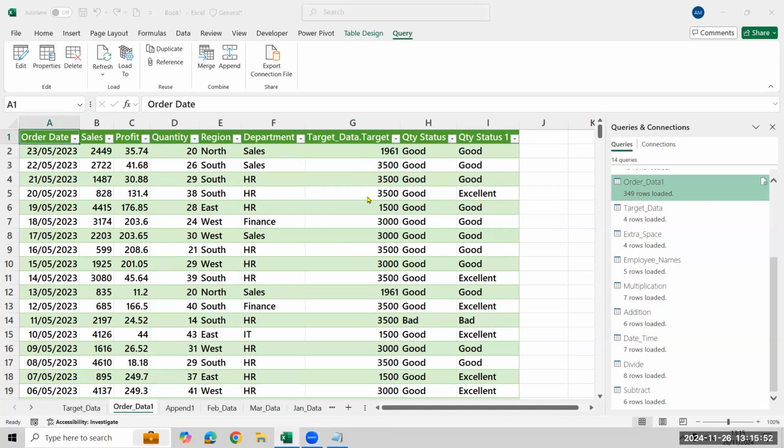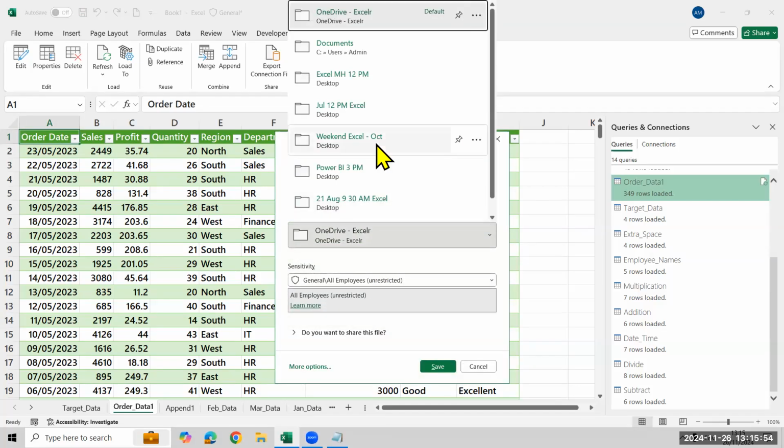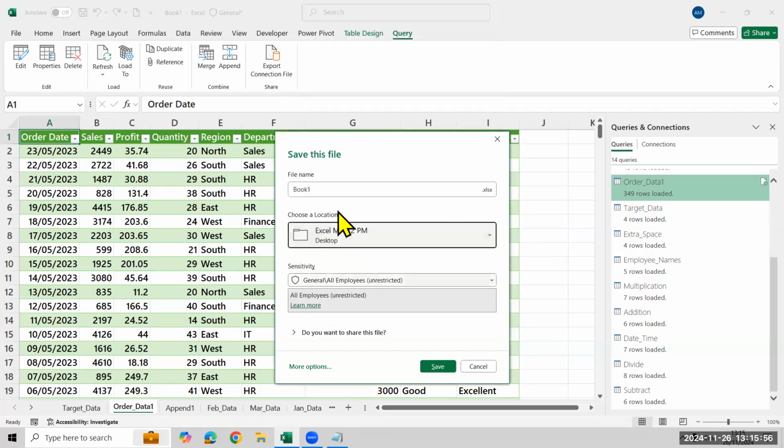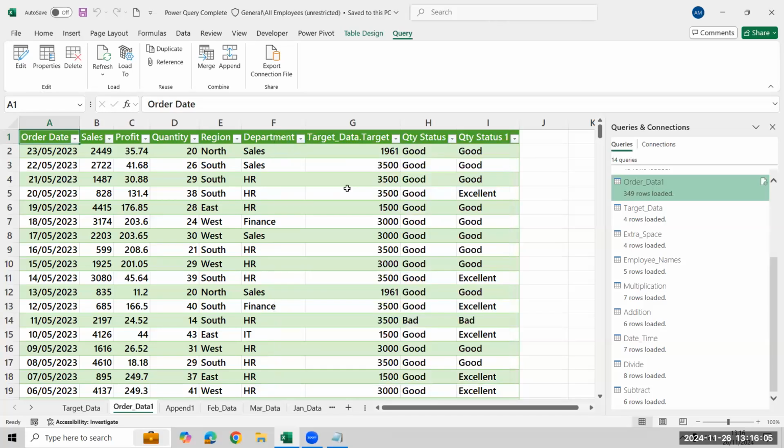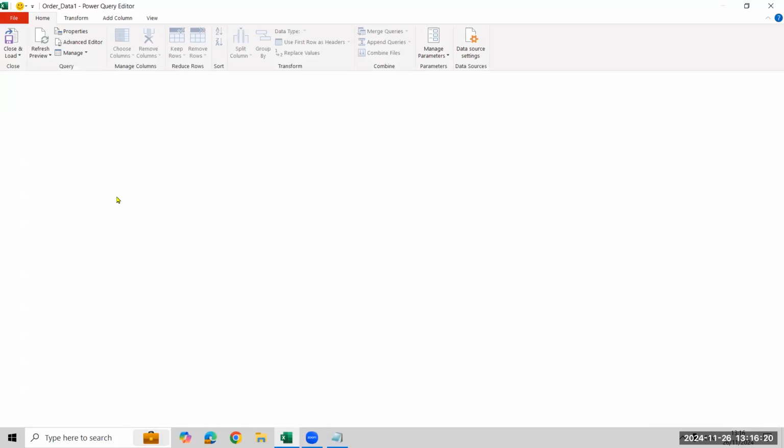If you're done, please save this file. Sir, we have selected one more table over here, that is date and time. In this Power Query, we have selected multiple tables, so we have also selected this table of date and time. Okay, we have date and time also, right? Right.